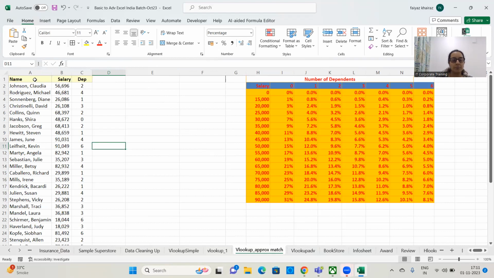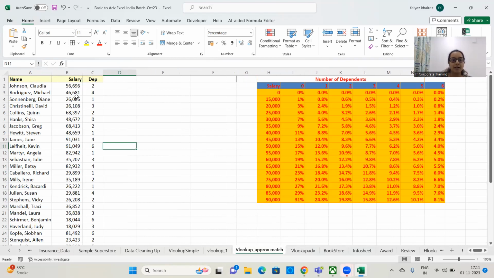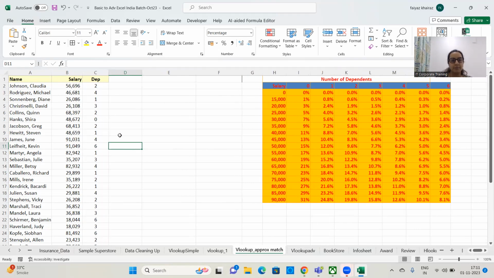Here in the first column, I have the names of my employees. In the second column, I have the salaries. In the third column, I have the number of dependents. Let us have a look at the yellow table. In the leftmost column here, I have the salary amounts, and in the top row here, I have the number of dependents.